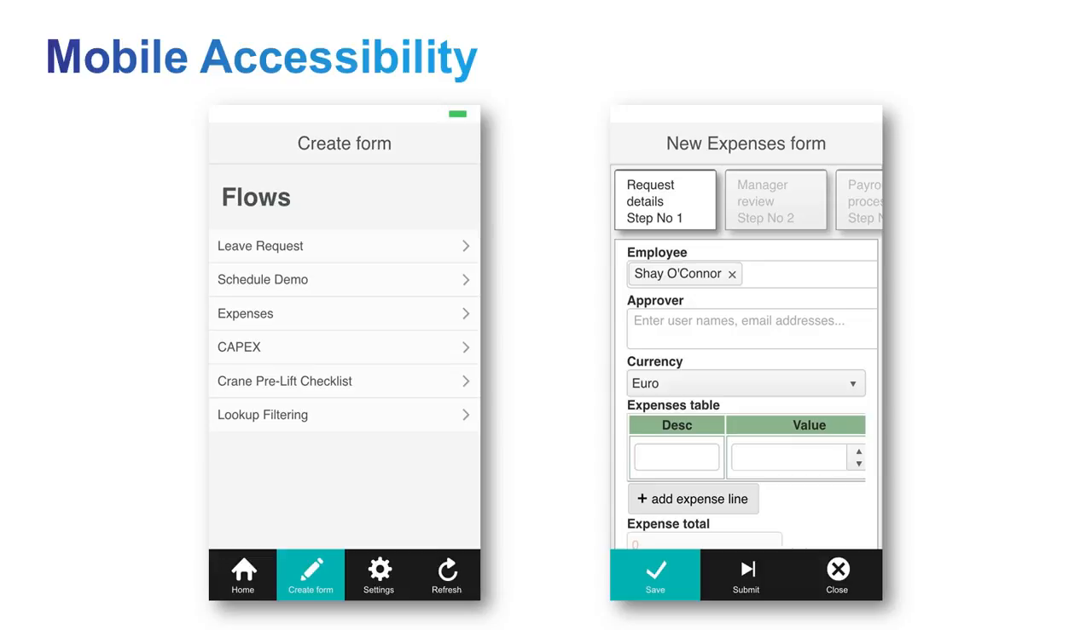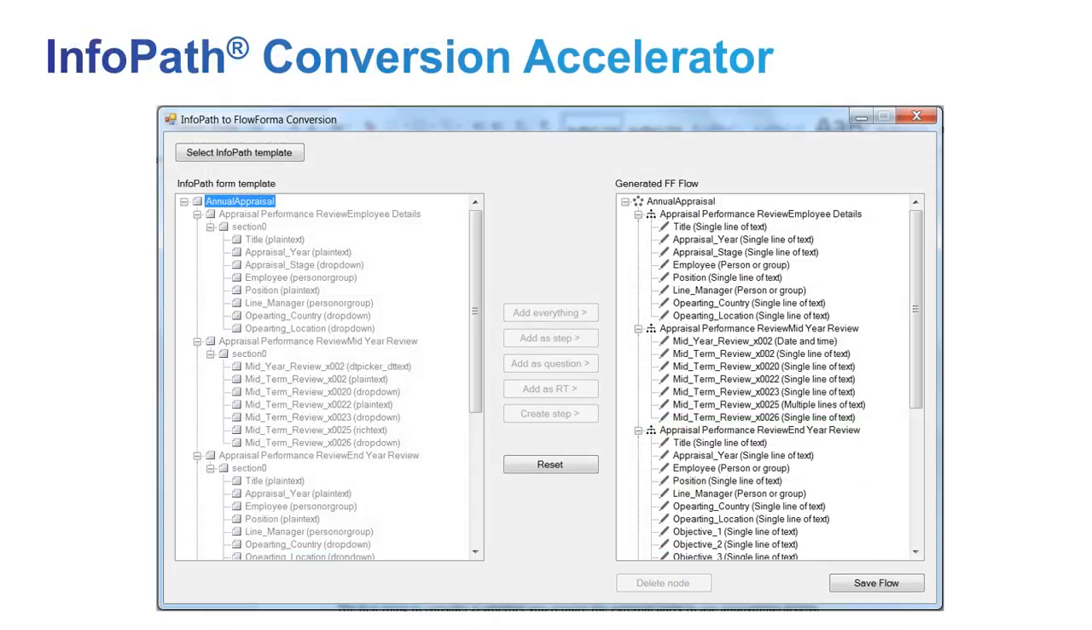This functionality is key in an increasingly mobile world and allows FlowForma solutions to be applied in remote, difficult locations, for example, deep-sea oil rigs, and also in situations where on-the-spot recording is required, for example, incident recording at a manufacturing plant. FlowForma also offers an InfoPath conversion accelerator.